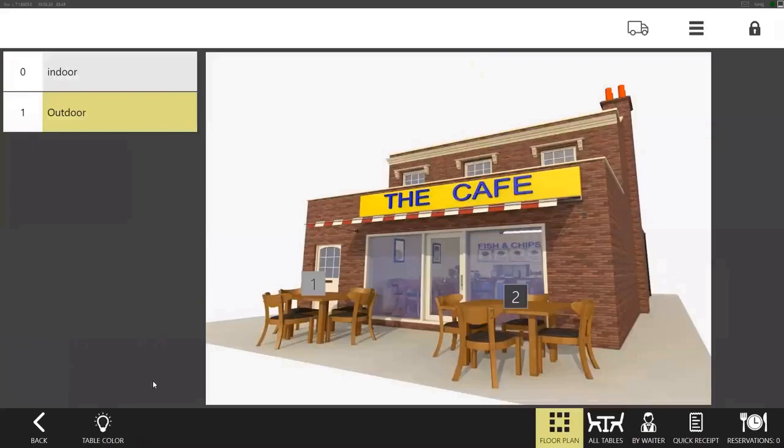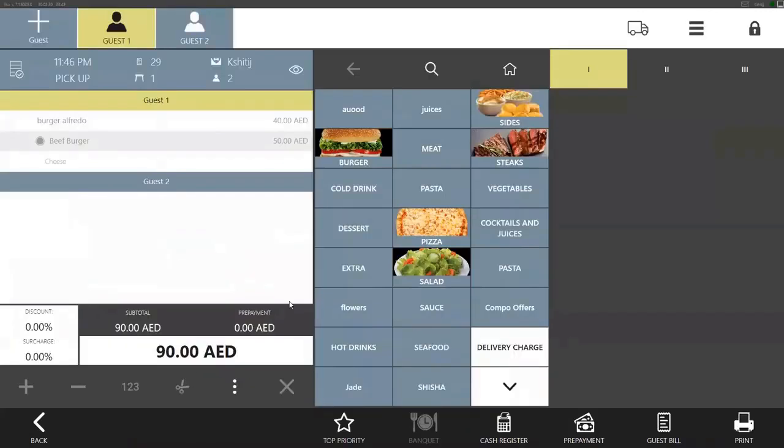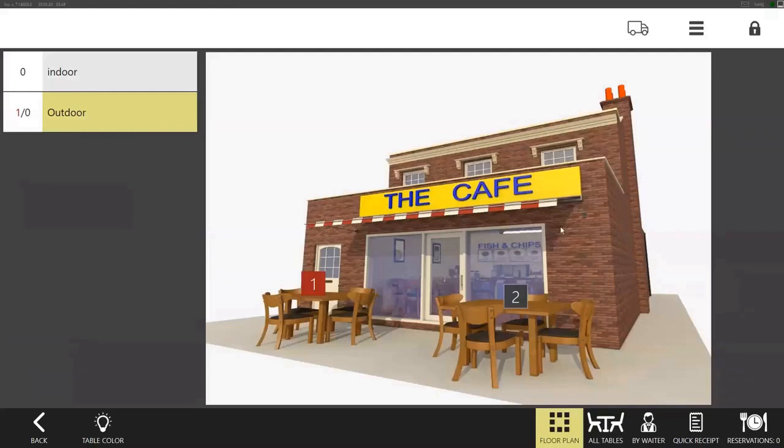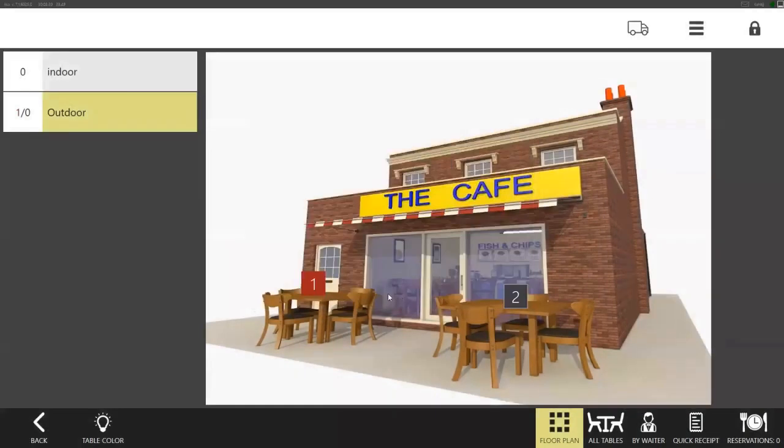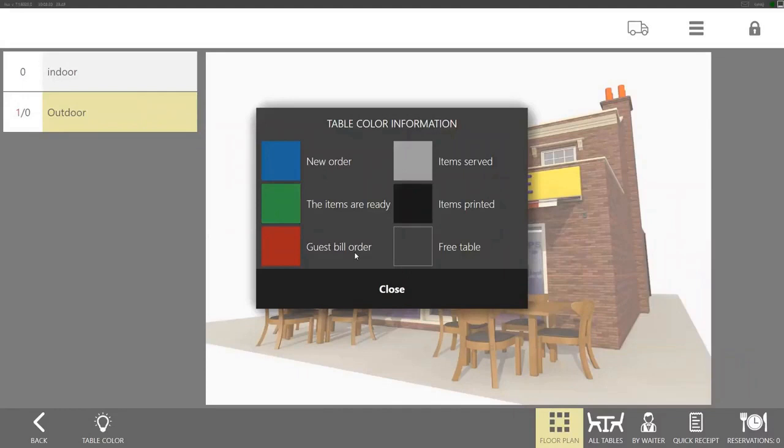So let me just go back and show you how, now that the order is ready and served on the table, the guest has requested the bill. So the cashier will print the bill by clicking on guest bill. And we also have different color codings for different tables. So a person sitting at the cash counter knows exactly what is happening at which table. For example, table number 1 is red at this point of time. Red means the guest has requested the bill.